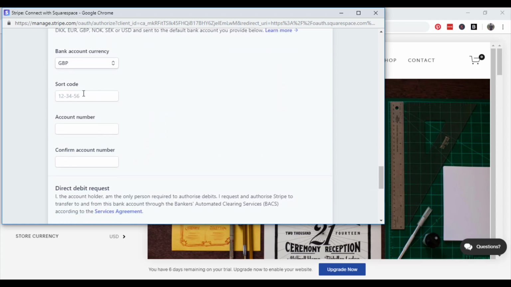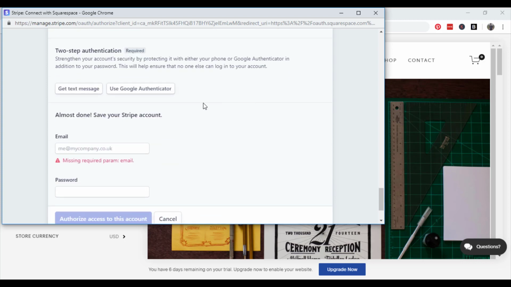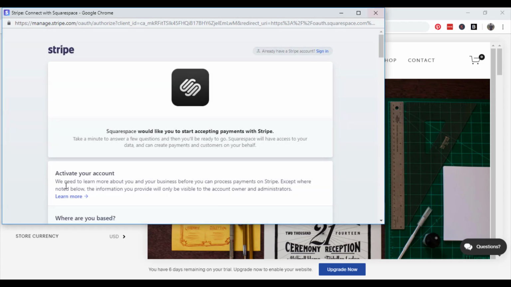And then the account that you want your funds to be distributed to when you start making sales. So just enter all that information and then authorize access to this account, and that'll be you set up.